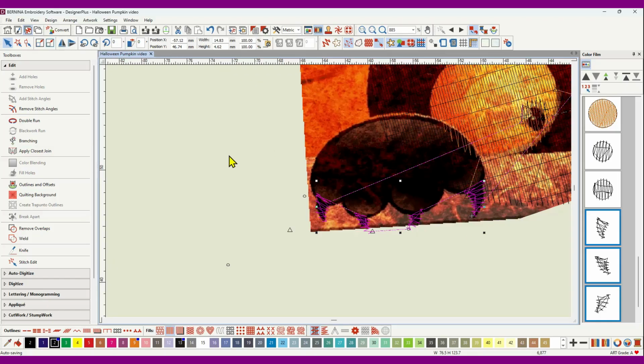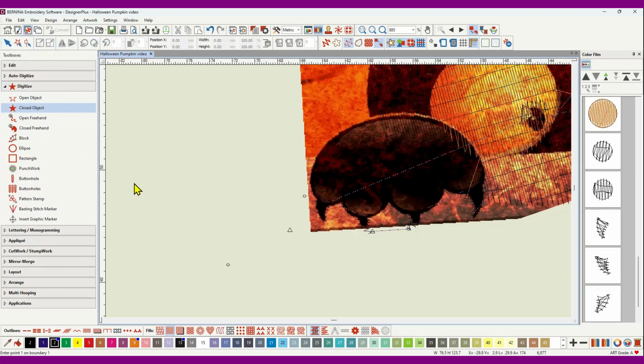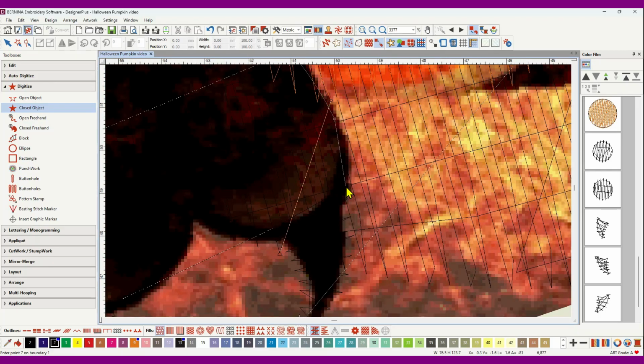Now I'll digitize the paw. Okay, so closed object, digitize, closed object, step fill, and make sure the underlay is turned on. I'm going to right click around here, now I'll check in a minute. I'm hoping I'm getting the top of those claws.